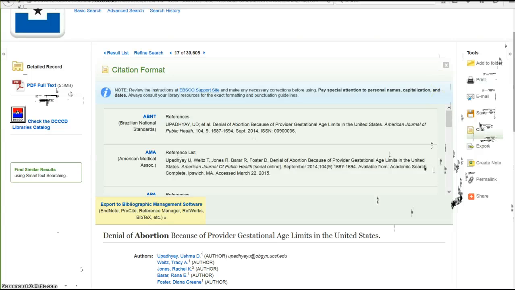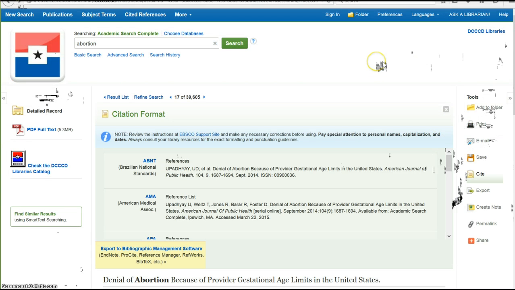So definitely want to use these databases to work on your paper. It's perfectly okay if you want to get all of your sources from the databases. You'll use the databases the rest of your time in college, so this is a nice little introduction to using them.